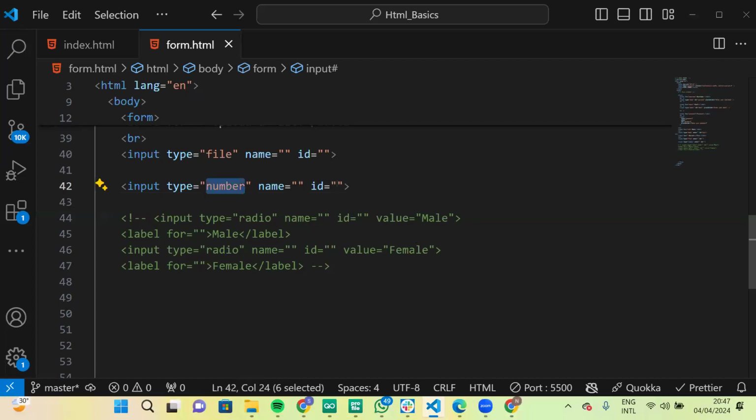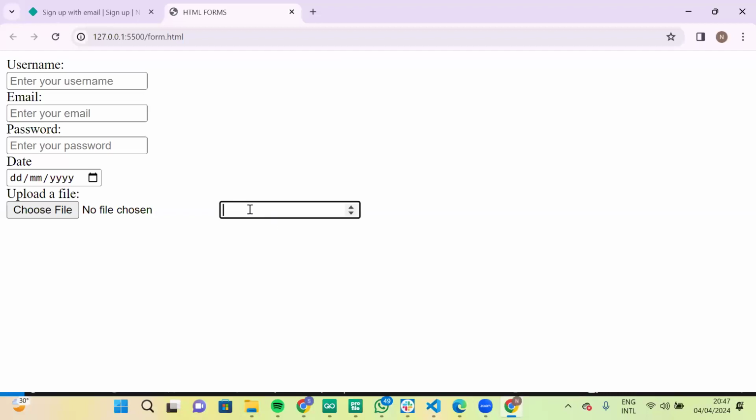So let's see how that works now. This cannot accept text. It can only accept numbers. And you can increase it with this. Can you see that?